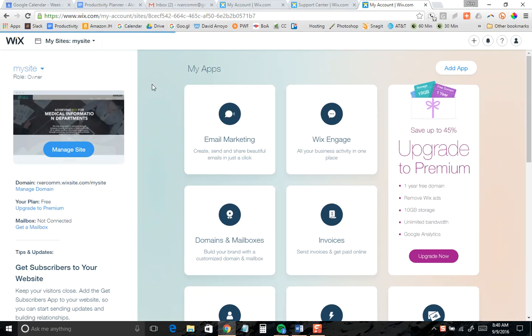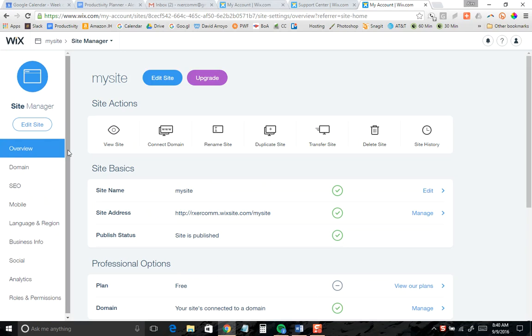In order to edit your site, you have to click Manage Sites, because you can actually have multiple sites in your Wix account, and different domain names can go to the different websites that you have. You can even duplicate sites, which is kind of cool.